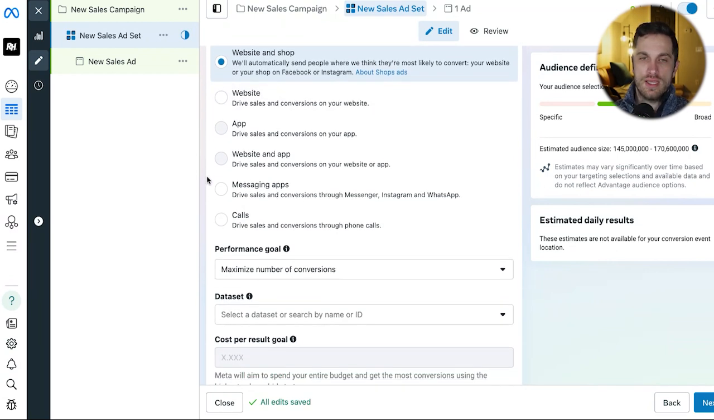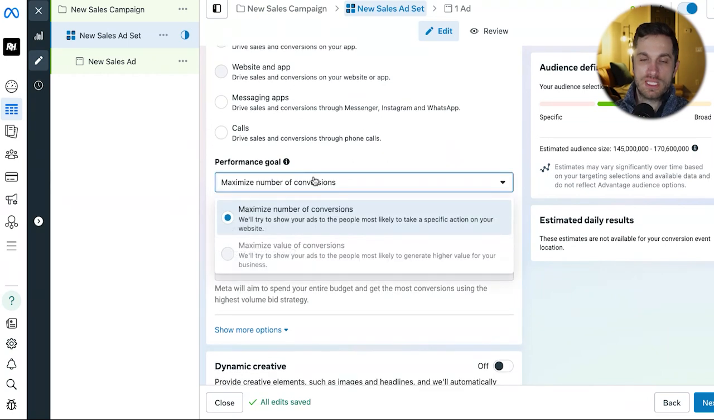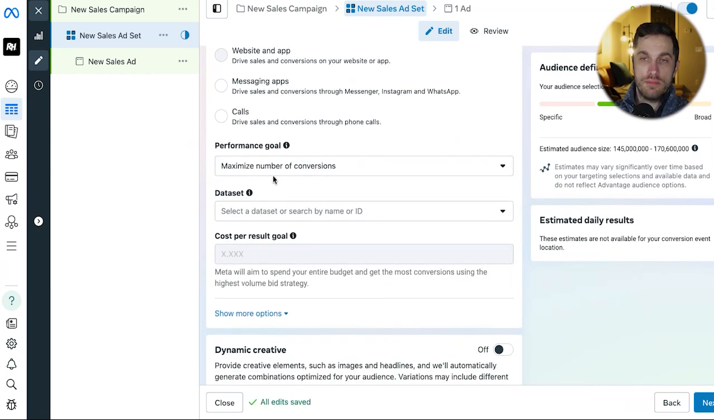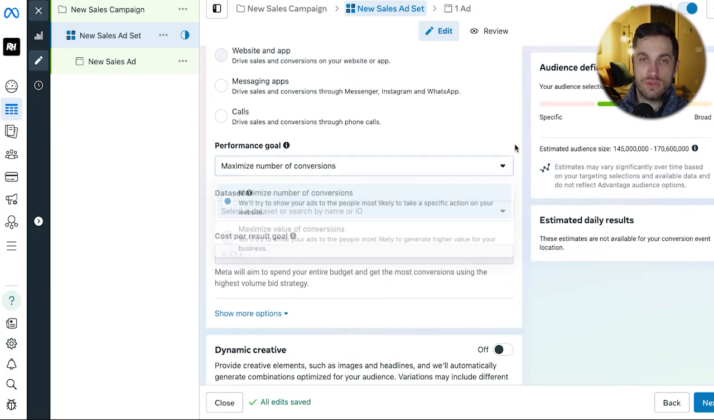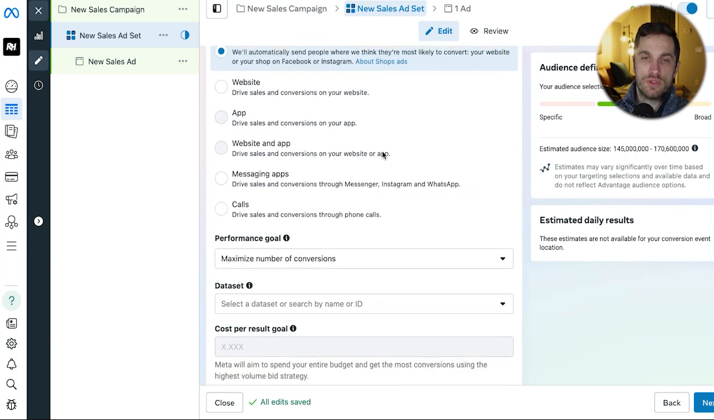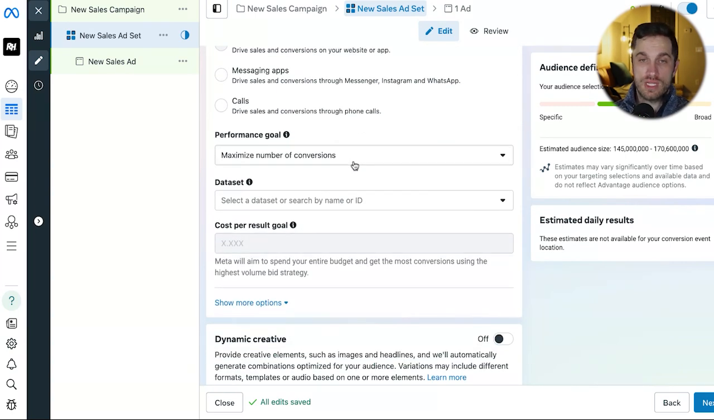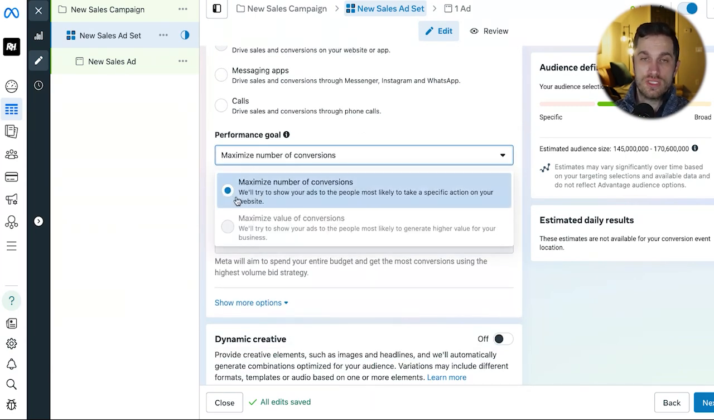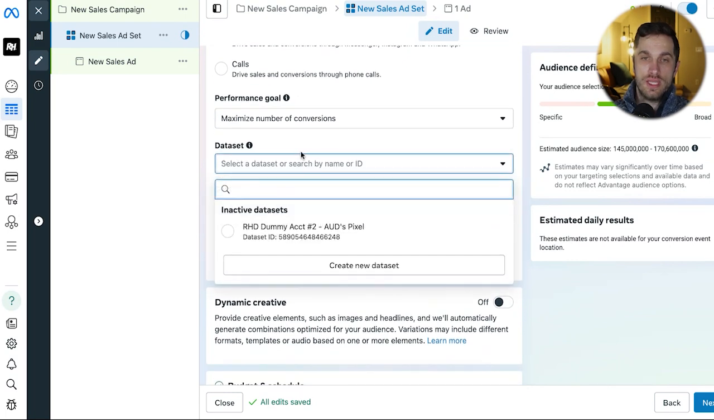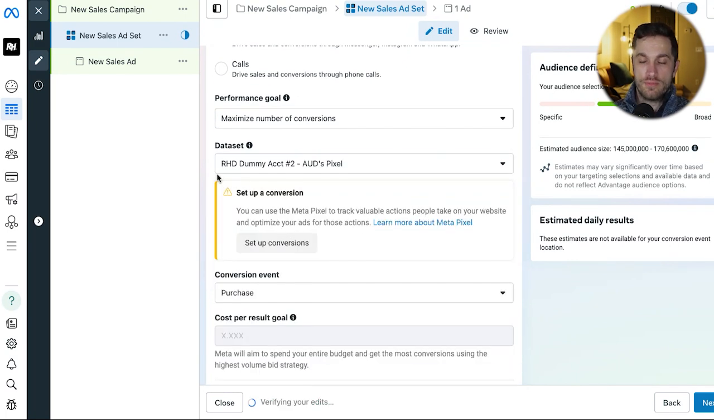Now for you guys, you're pretty much always going to do just maximize number of conversions. If you are doing bid caps or cost caps, you can do that. But for us, most of the time we just go highest volume, which we've talked about many times. This is where you select that setting. Now, this is where you select the pixel. So, pretty simple stuff: on your website, you have a pixel, and this is where you add which pixel.